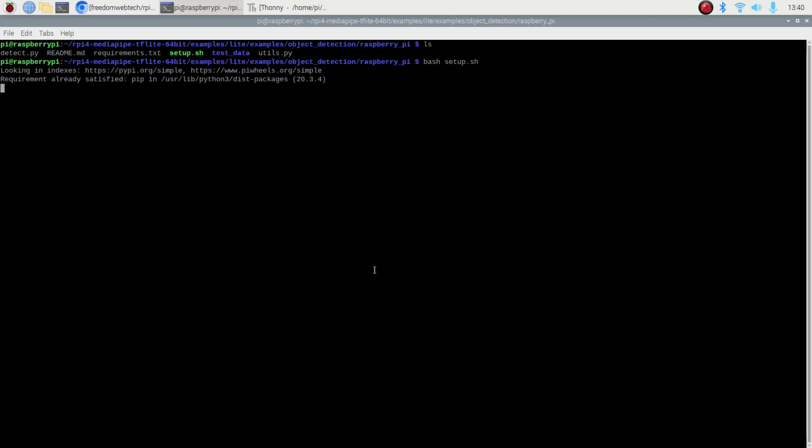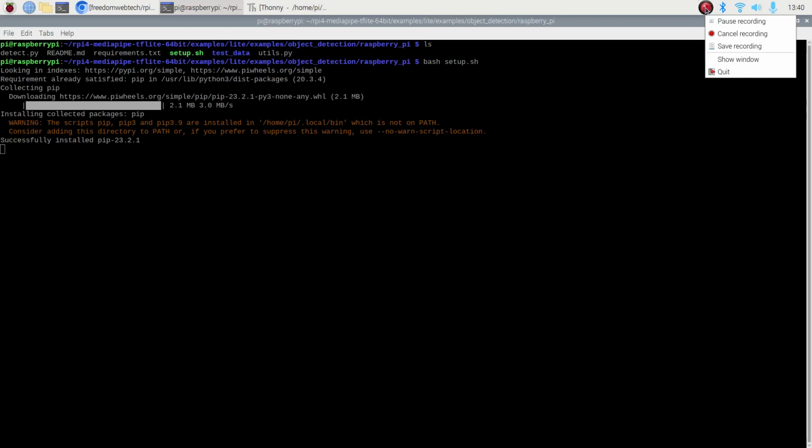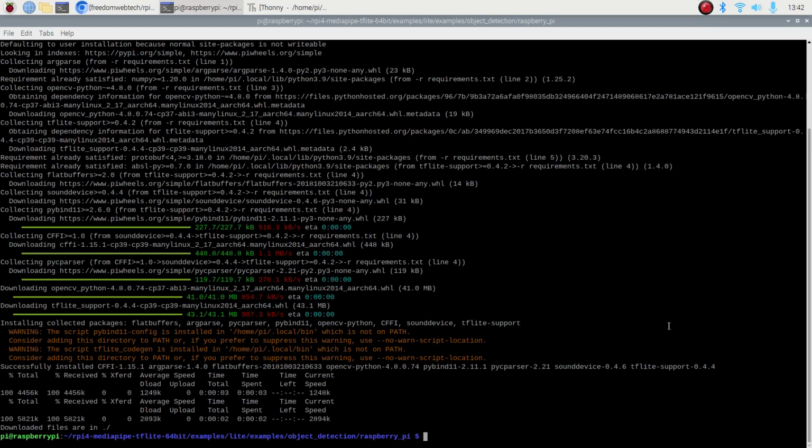Meanwhile, I will pause the video. Then we are going to check if the TensorFlow-Lite is installed. So friends, as you can see, we have successfully installed our TensorFlow-Lite. The process is completed. Now simply minimize the terminal.